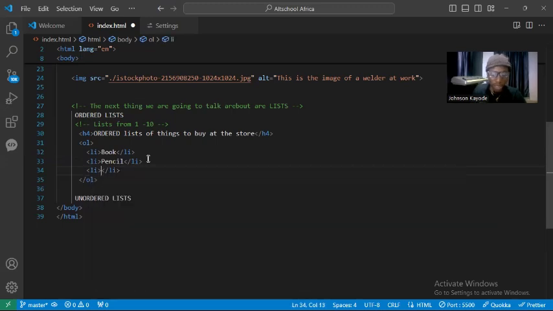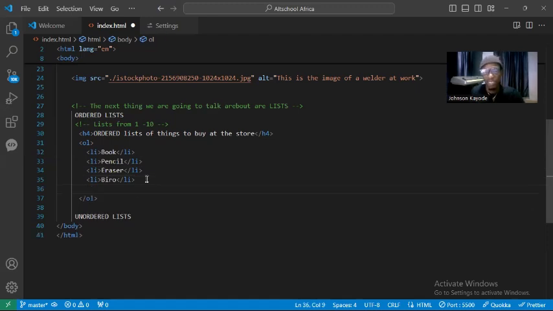li. You say eraser. You can decide not to even go to the next line. You can just li. But like I said earlier, your code has to be neat. Because you don't want it to look all bulky and stuffy and choking and everything, you just have to go to the next line. It's as simple as pressing enter.